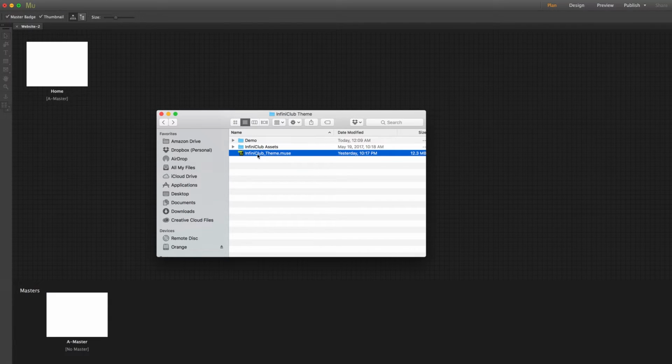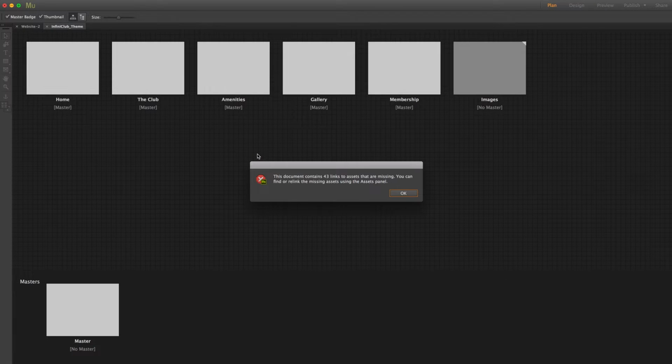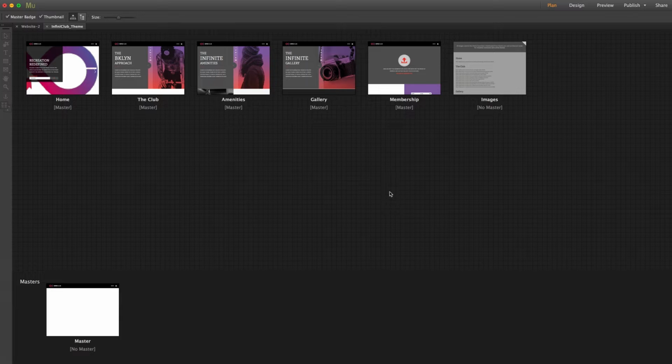So I'll double click on the file and it will open up in Muse automatically. Now once Muse opens, you'll probably be prompted with this message saying that a number of the assets are missing and need to be relinked. And I'll show you how to do that really quick. But first we'll click OK. And right off the bat our pages will populate.